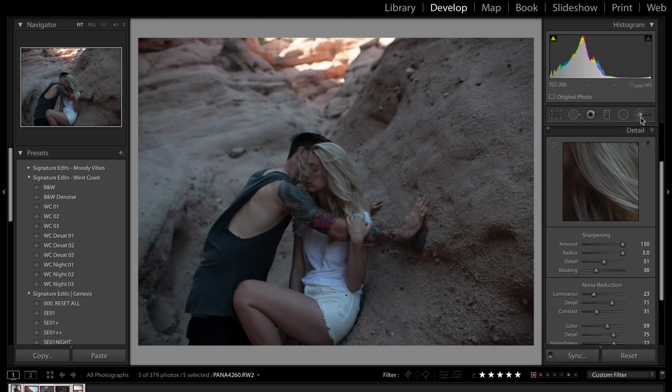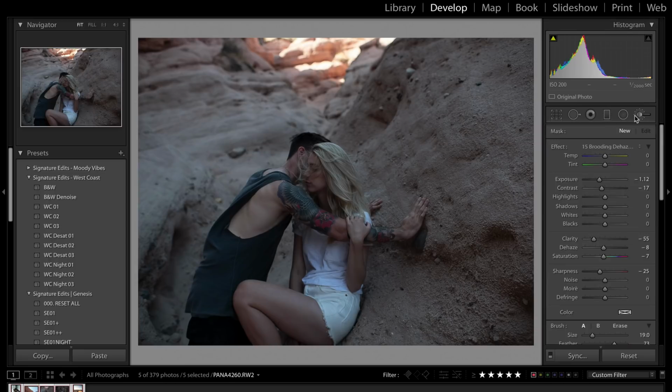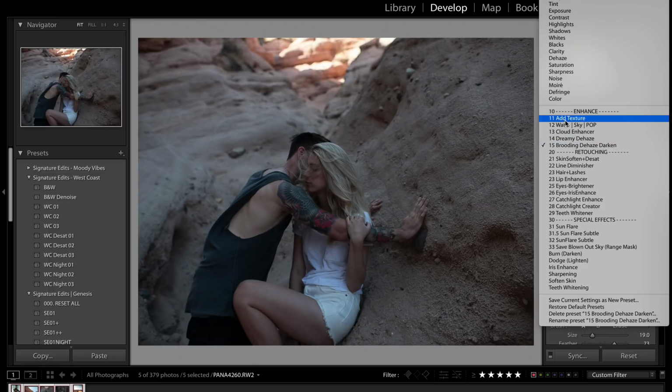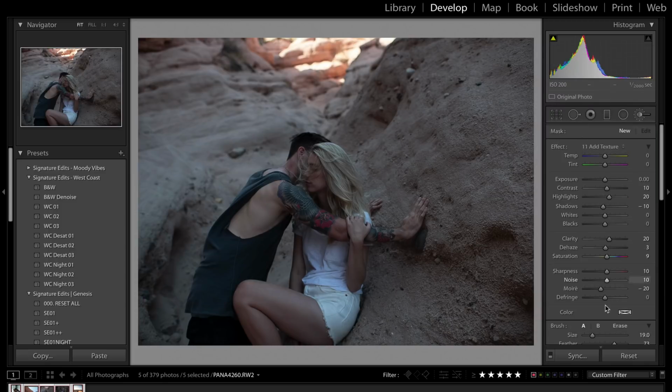Okay? So first things first, we've done our detail panel, the main adjustments. Now we're going to do local adjustments. To do that, I'm going to go to my adjustment brush, and then I'm going to go to effects. I've got a preset here called add texture. Now this preset, all these brushes actually come with our preset packs. So if you decide you want to buy the preset packs, you'll get these brushes. Otherwise, you can just copy my settings or do something similar. It's totally up to you, whatever works.